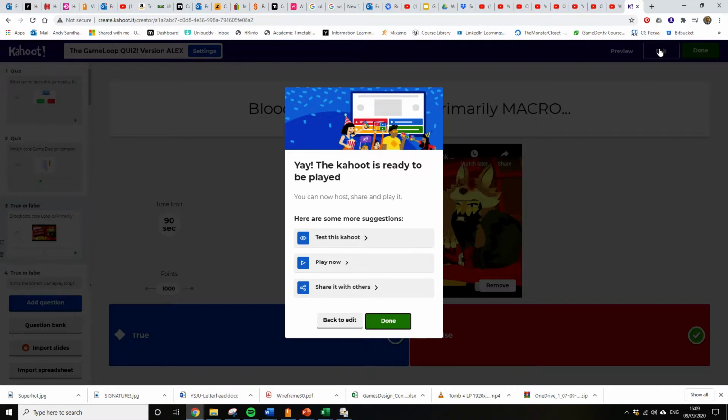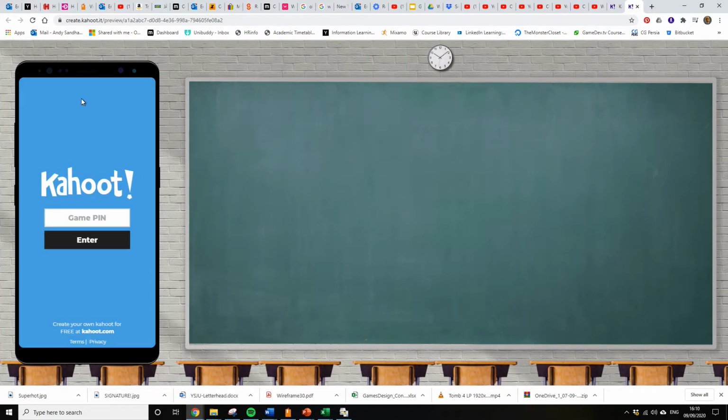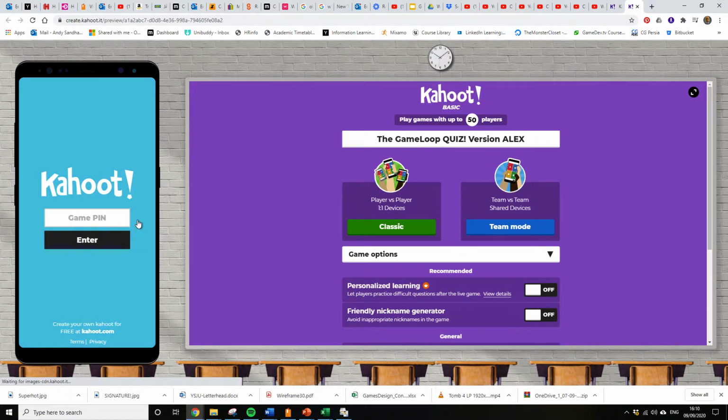Okay, so once you've adjusted something in your Kahoot, you can test the Kahoot. I'll just show you this. This is basically what the students are going to see. So let's just make it a classic game. I was going to try and run the team mode, where people crowd around one machine, or socially distanced crowd around one machine, but let's just go classic.